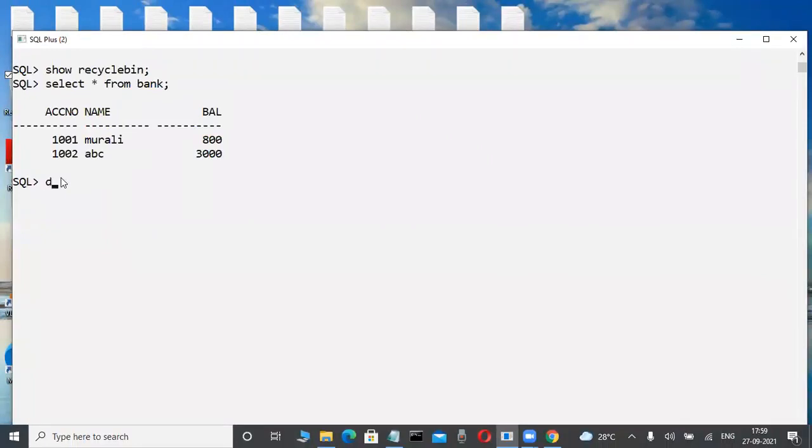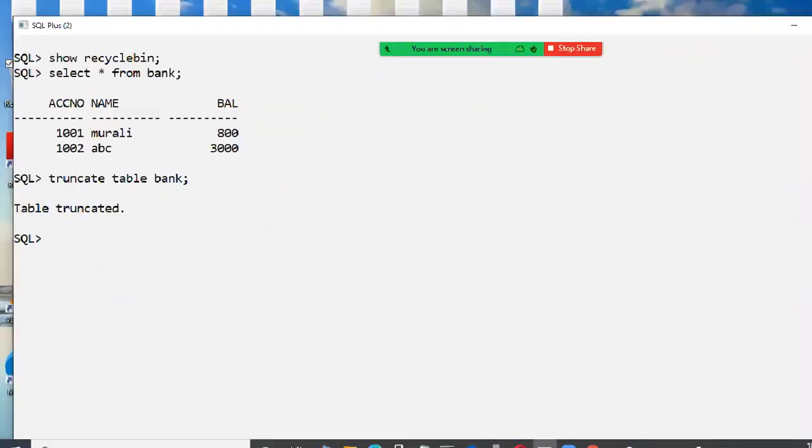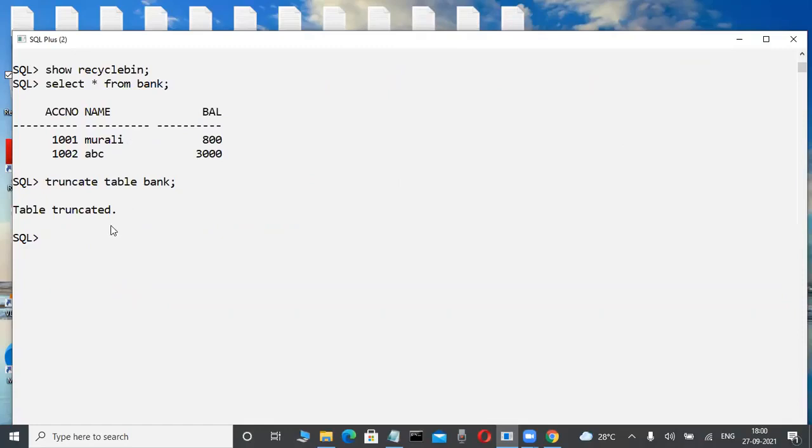Now how can I draw? Sorry, truncate. Don't write it. Truncate table name, bank only. Whenever we use truncate table bank like this, the table is truncated and the data is permanently deleted. Don't try to delete the EMP table data, because we cannot get it back again. That is a dangerous mechanism. That's why I'm taking another table, just for practice purposes. Now here, observe.